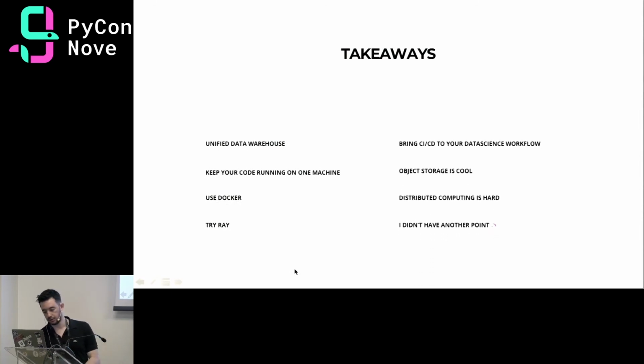Okay, so takeaways for today. One thing that is really important is to have a unified data warehouse, where you put all the data that you have. Then you can worry about privacy. But before that, it's really important to put your data there.